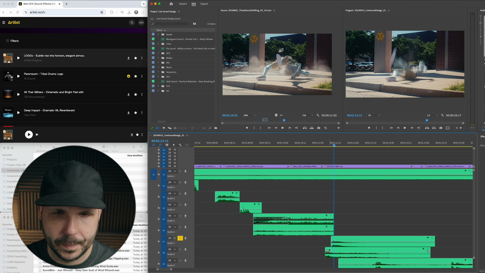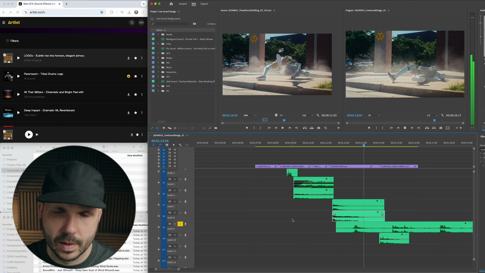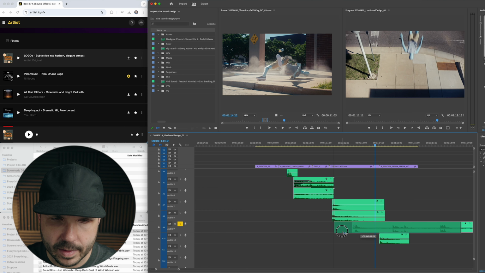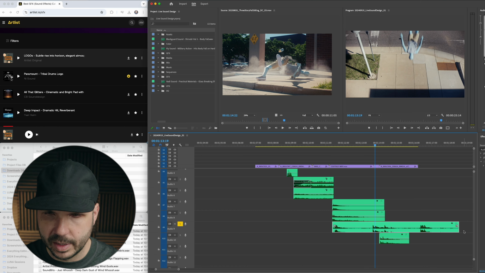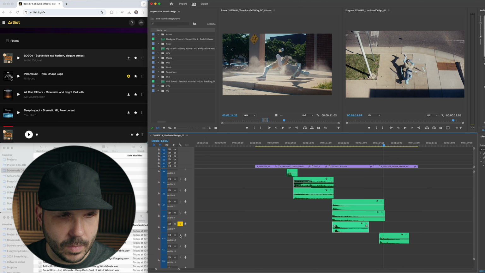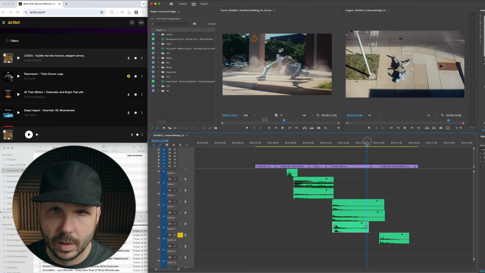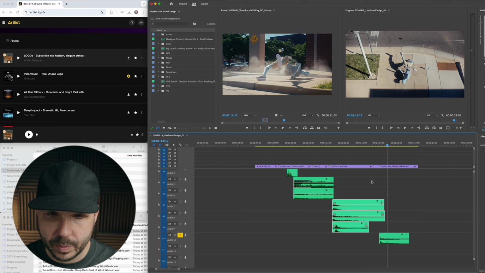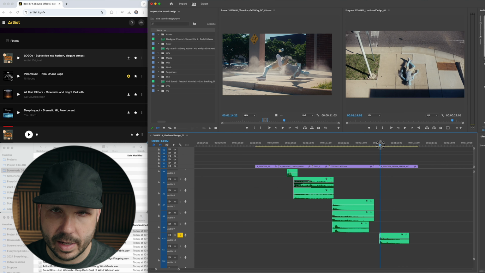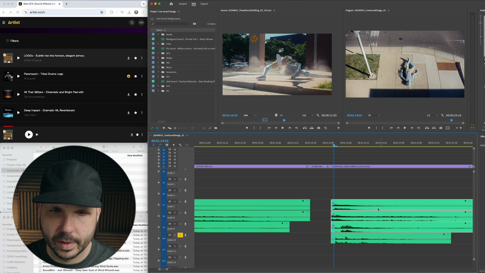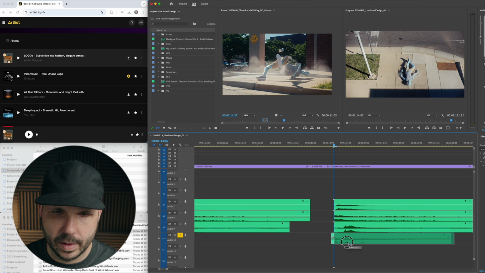Line that up. Nice impact. Just need one. And then I was going to repeat these impact sounds, but I was going to add some glass. So move that over.